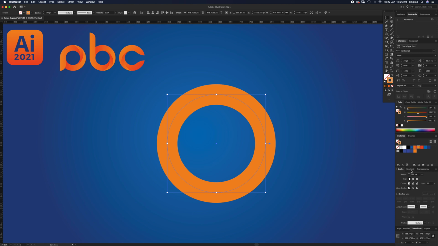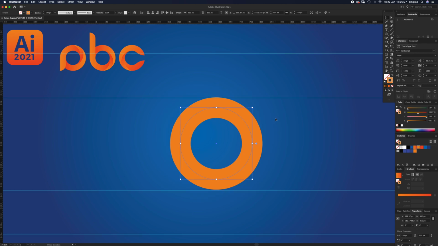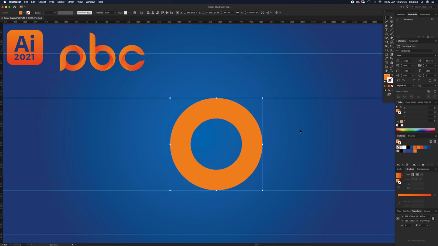And if you go to transform, I want the height to be 350. Now I'm going to just switch on my guides by pressing command colon. And once I've got that there, I'm going to go up to object and expand. Click OK. You can, if you can't see your rulers, press command R and the rulers will appear.